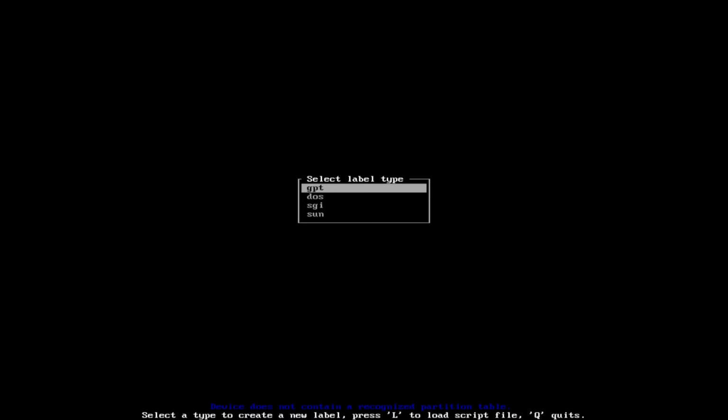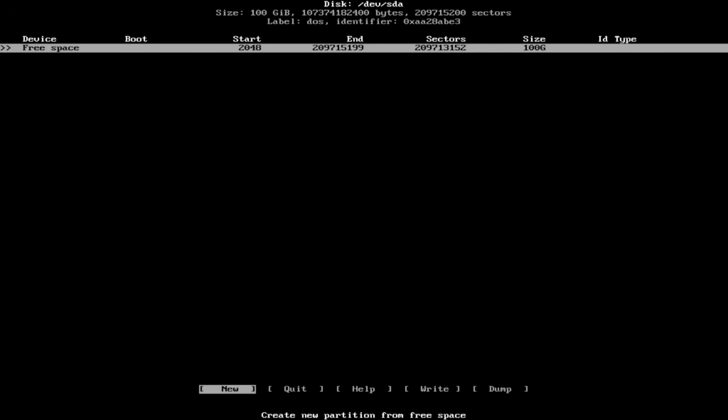Then you will be prompted to choose the partition type. In this section, we will select the second option, DOS. After that, you will see a table listing all detected hard disks and partitions. In my case, I have only one unformatted hard disk, which is why we see the label Free Space.